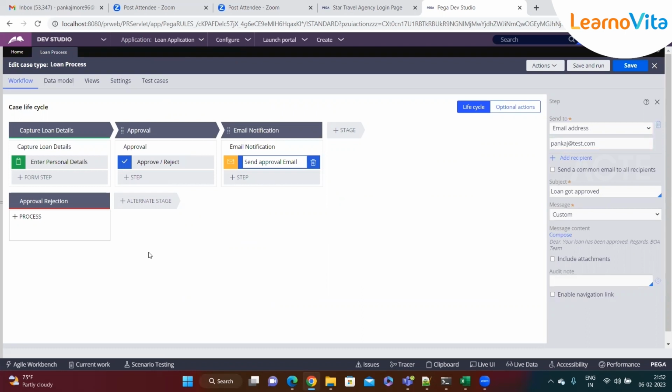Okay, and after that, the entire process that we have to design: the business analyst and the senior resource, the lead who will be leading that particular project, both of them sit together, and after understanding the requirement, they design the process with the help of stages and steps. So this is the case life cycle, and this is the advantage over other BPM tools.